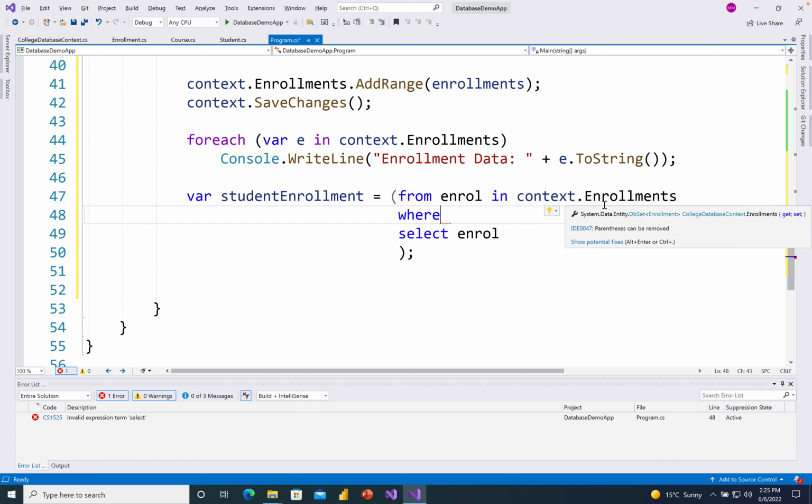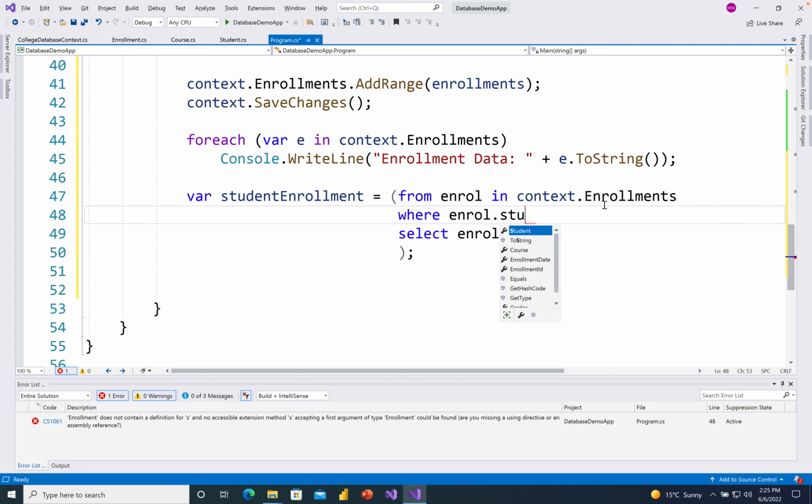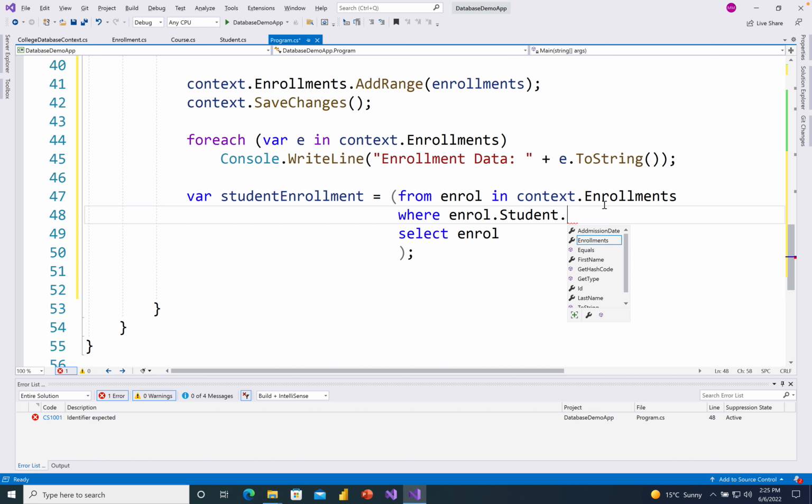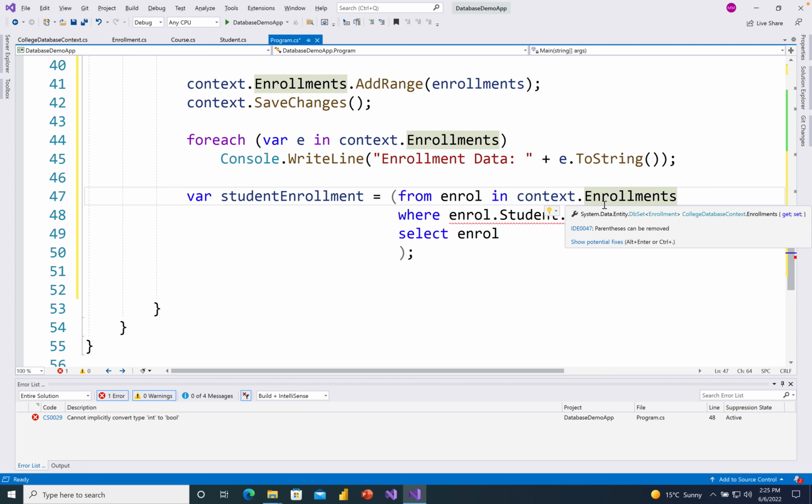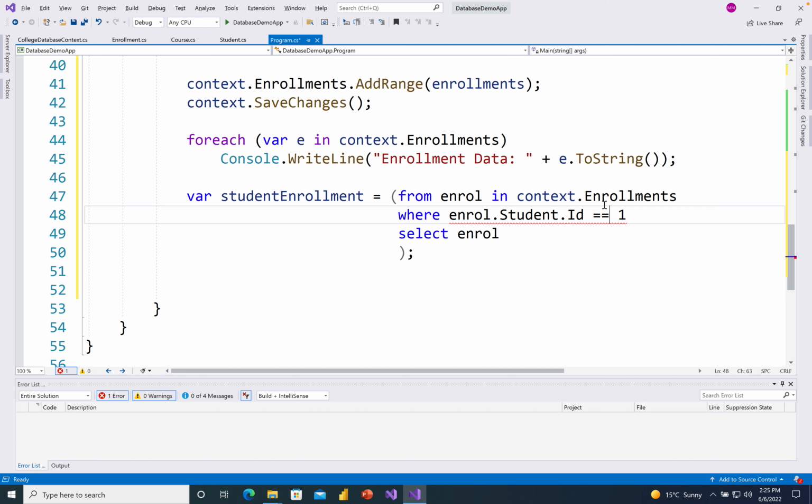So where we can say that we want to have the enroll.student.id is equal to 1, for example. We need to check, make it a double equals because we want to do the comparison. So we say this thing.